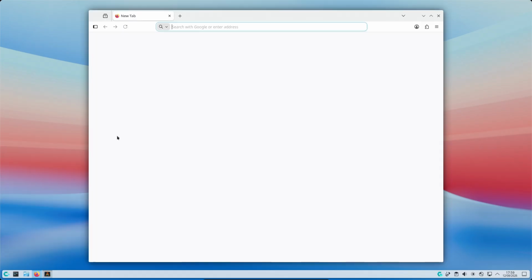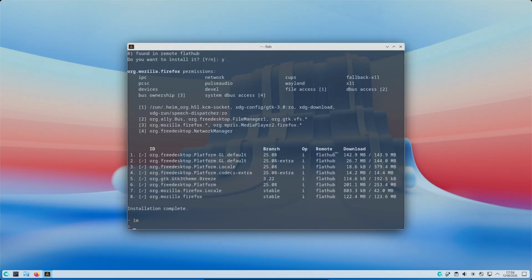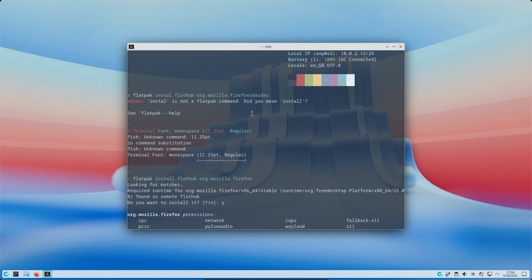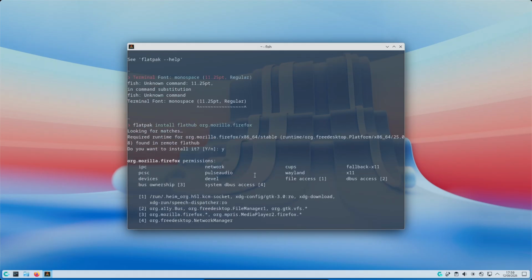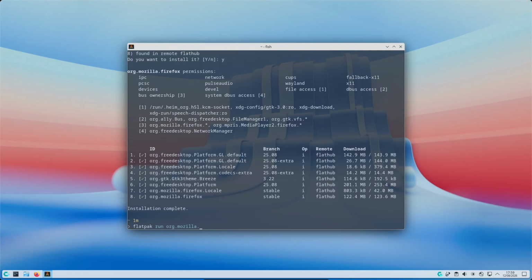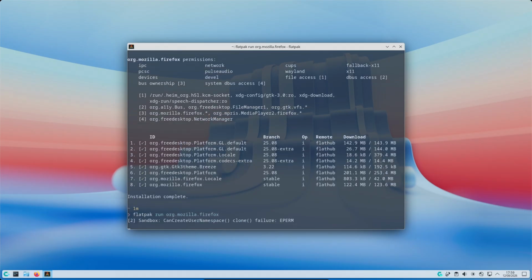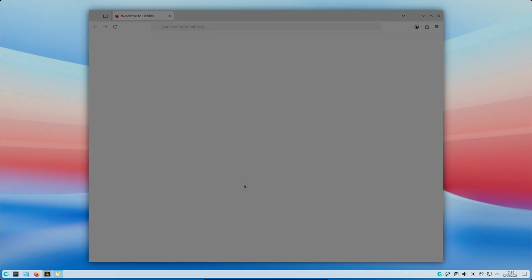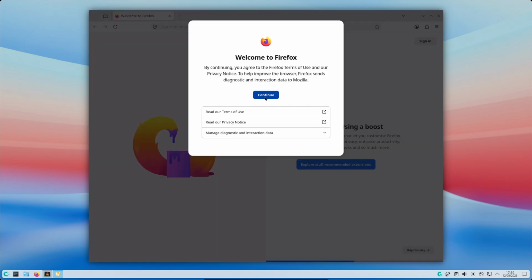If for whatever reason it's not there for you, what you're gonna have to do now is just flatpak run org.mozilla.firefox, or whatever the name of the app you put here. Yep, and as you can see, I just opened it back up.